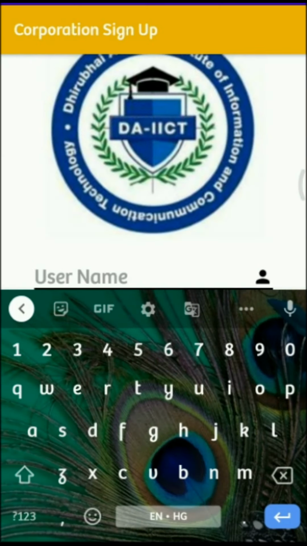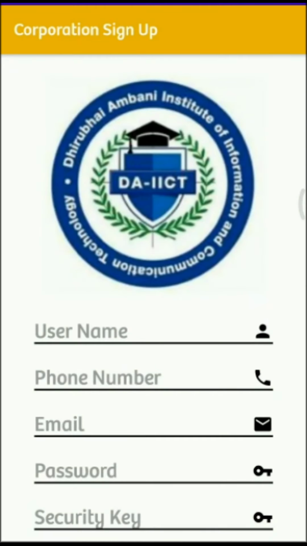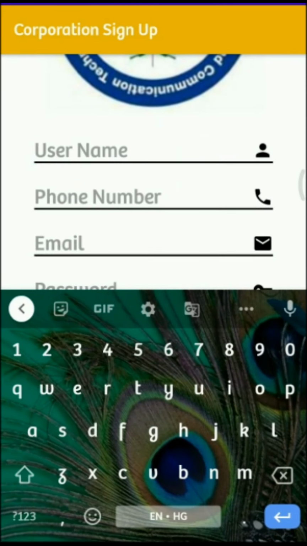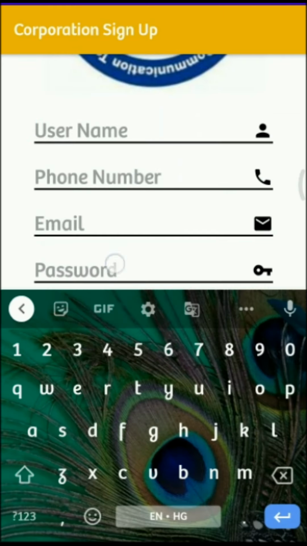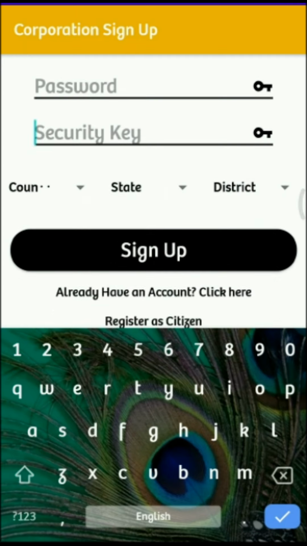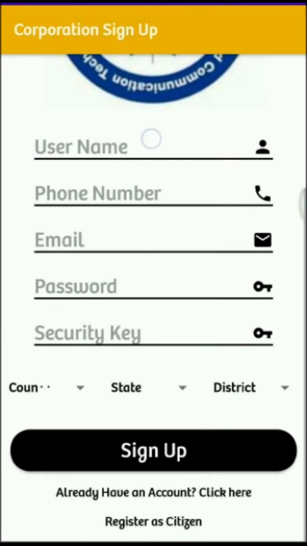After entering a valid admin key you get a corporation sign up page. To add a new corporation, enter a username that will display on the citizen side at the time of choosing a corporation. Enter the contact number, email address, password and security key, and select your area according to your country, state and district.